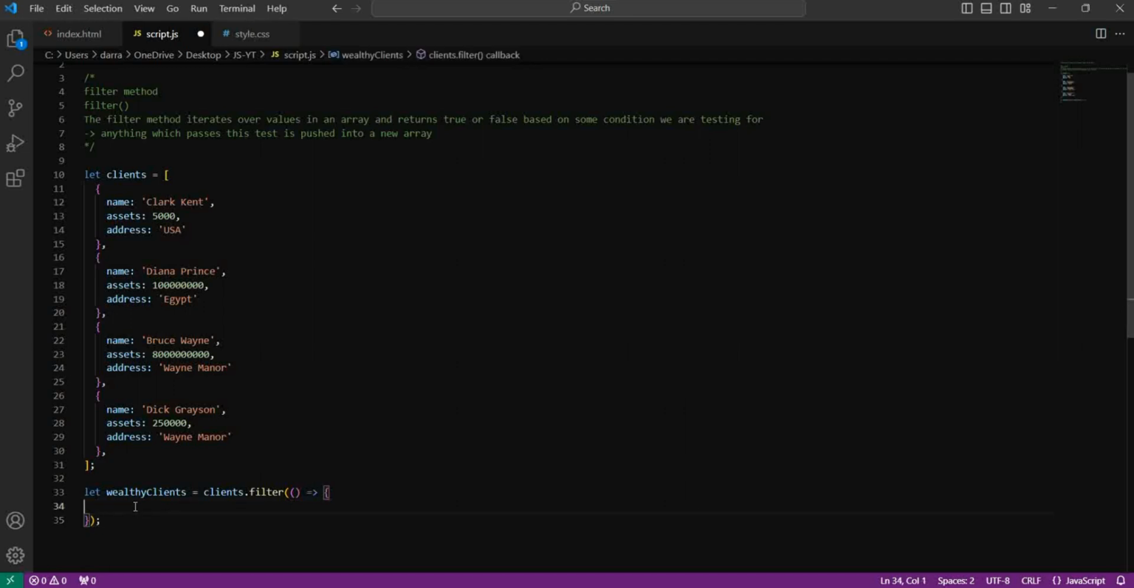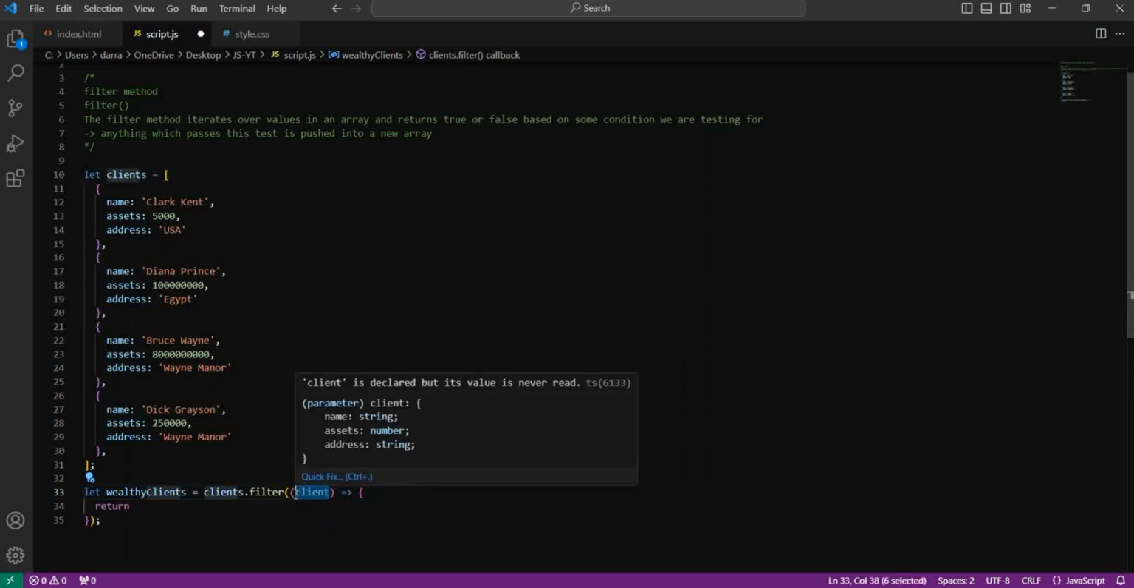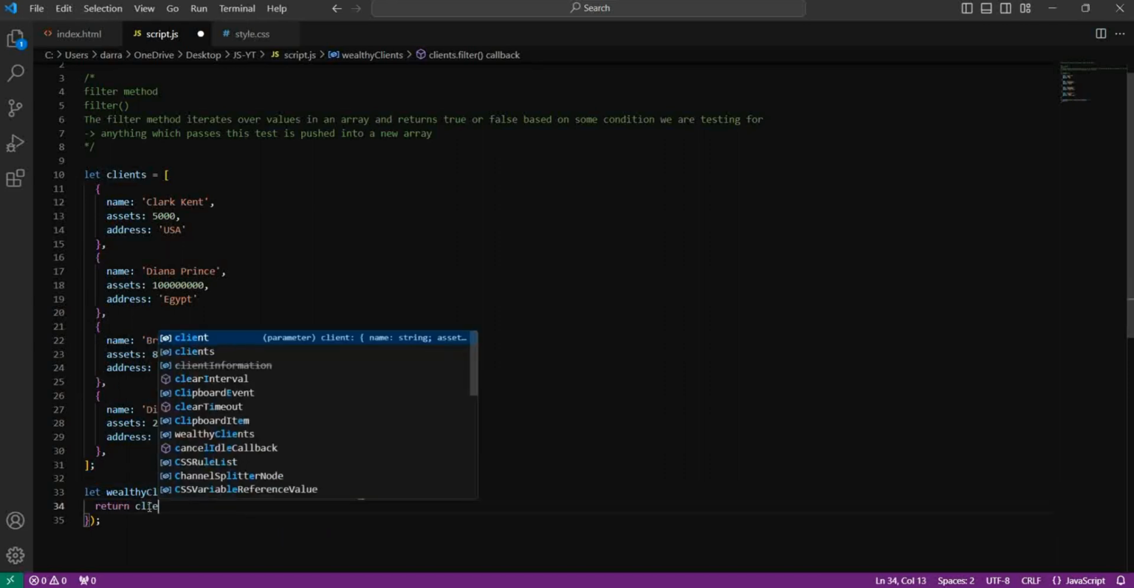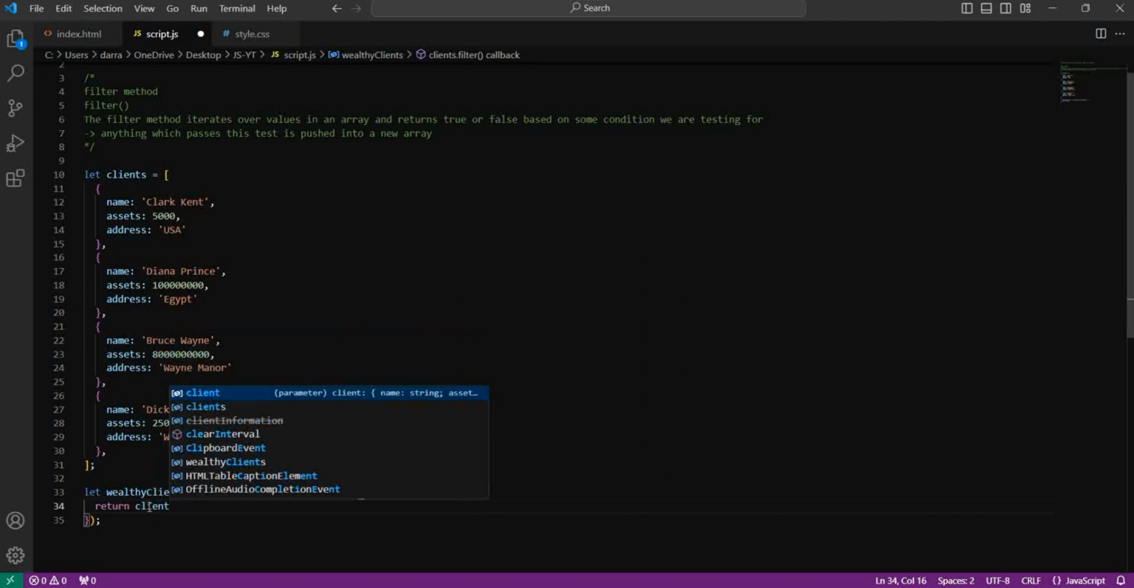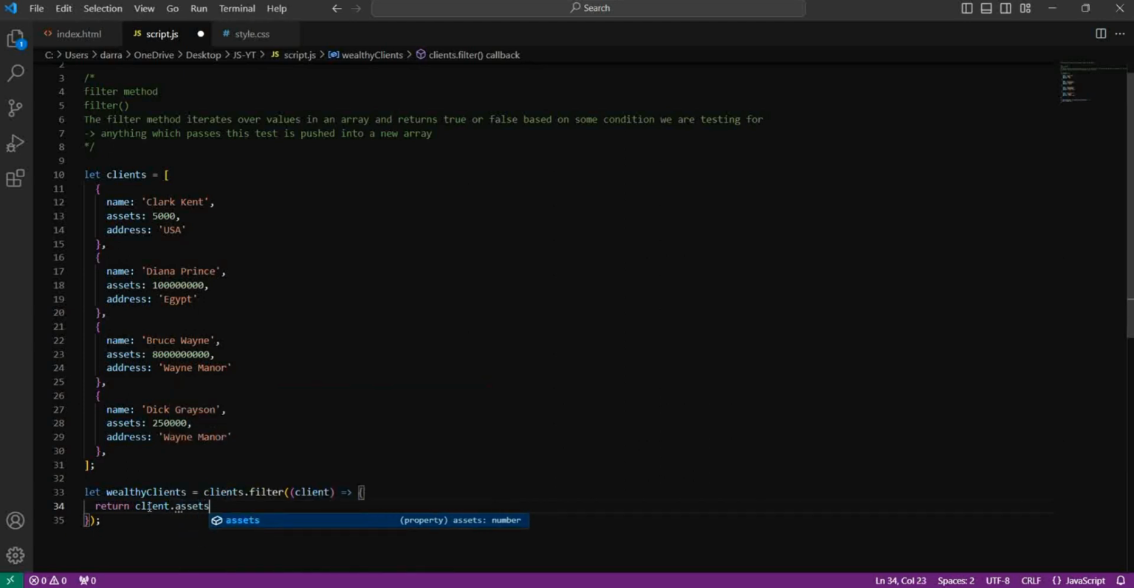And all we want to do is basically just return. Inside of the callback function, we pass in a reference to each object that we're iterating over. In this case, it is going to be a client. So we want to return that client. We want to get true and push this item that we're iterating over into the new array if the client's dot assets is greater than or equal to, we'll say, $200,000.